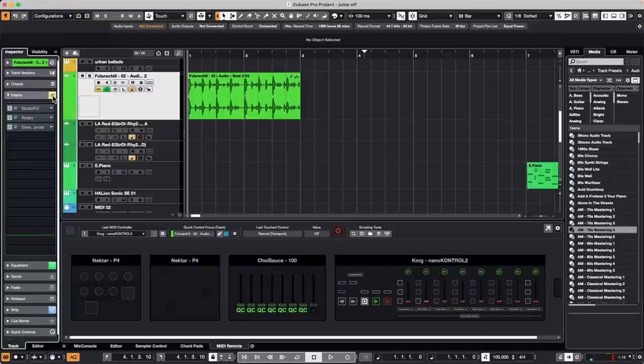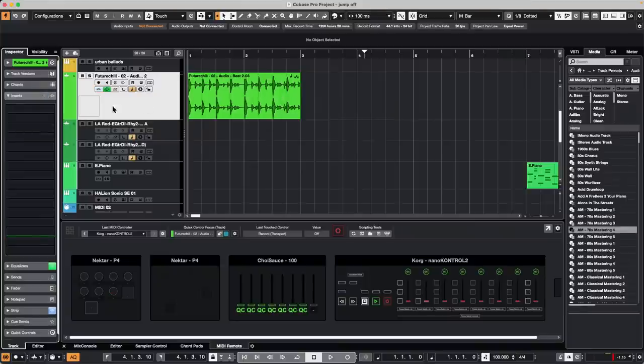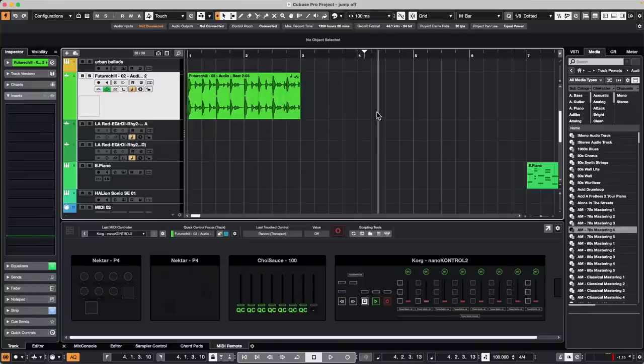We see our inserts here, and we could bypass them all. But if I wanted to get rid of all of the inserts in that particular track, if I click while holding down Control or Command, it'll ask you, do you want to reset the track? And you could say reset, and then all the inserts will be eradicated from the particular track. So let me know if that helps, Peter. Thanks for sending your question in advance.